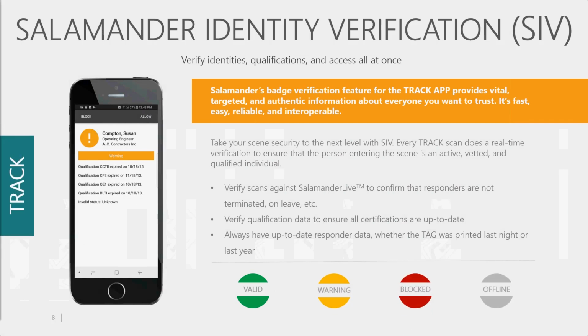When it comes to Salamander identity verification, this is very specific to the track app. So Salamander identity verification provides an additional layer of security to the event by verifying the authenticity of that tag. So when Civ is turned on, so again, you'll see Civ, you'll hear me say Salamander identity verification, or Civ, it basically means the same thing. So with the identity verification turned on, every time that you scan an ID tag, so a personnel ID tag, or download a person using the track app, it's going to cross-reference a few data points to authenticate that tag.